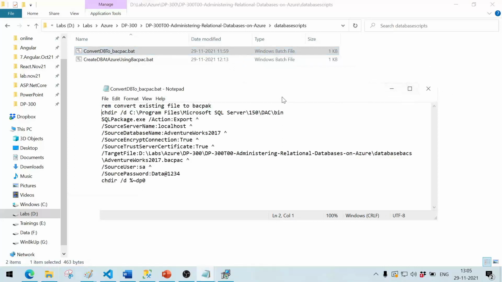Here what we are doing is we are changing the directory to where the SQL package is located. Otherwise you can also write the same thing, D drive, but you need to change the directory to C drive, then you'll be able to write the path here as well. Now I change the directory to bin, the location where the SQL package is available. Thereafter, I specify the action to be executed. Action is export, and this is the server location.